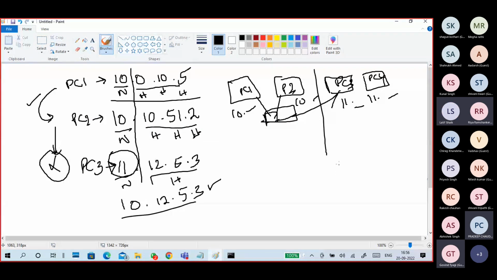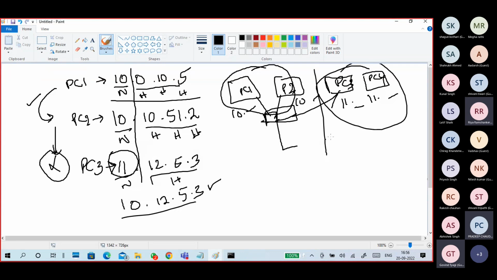So someone might say, sir, I want to make a communication between these two networks together. How to make a communication? This is one network, this is another network. Communication between two different networks is called inter-networking. First class in the network. Inter-networking: communication between two networks is called inter-networking.